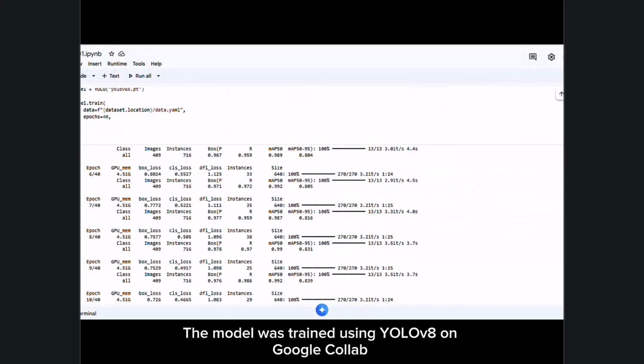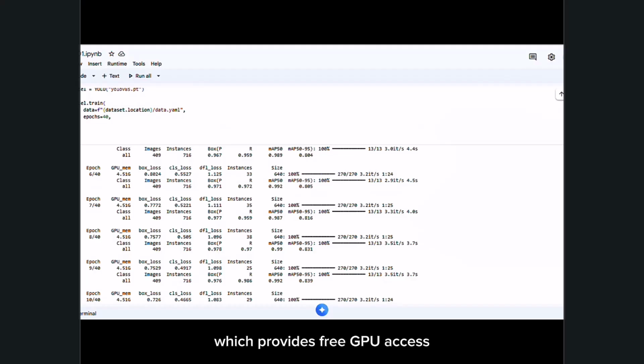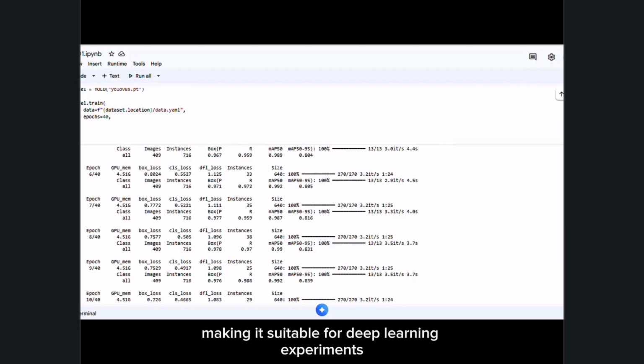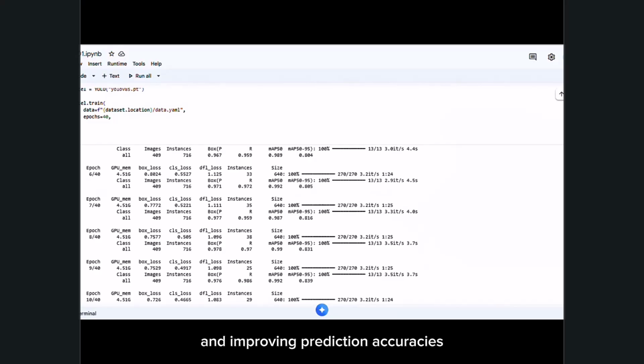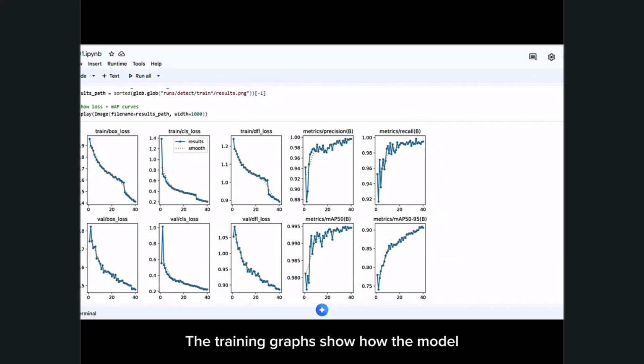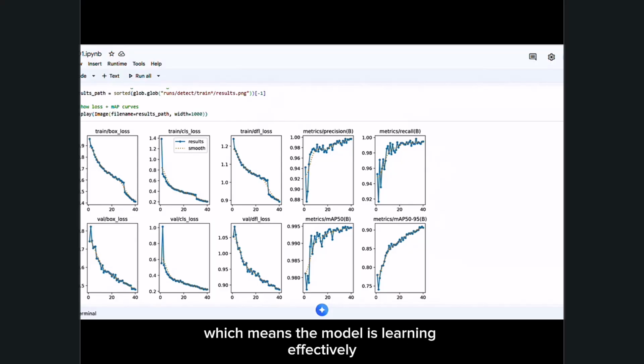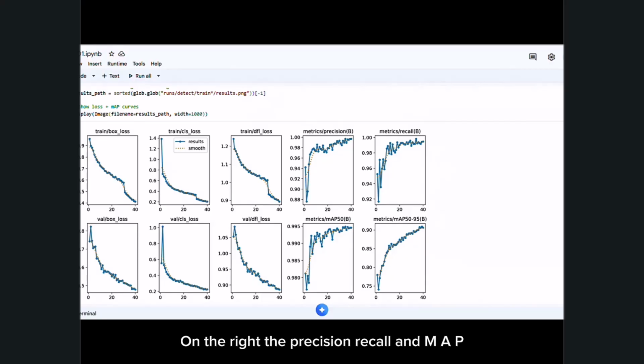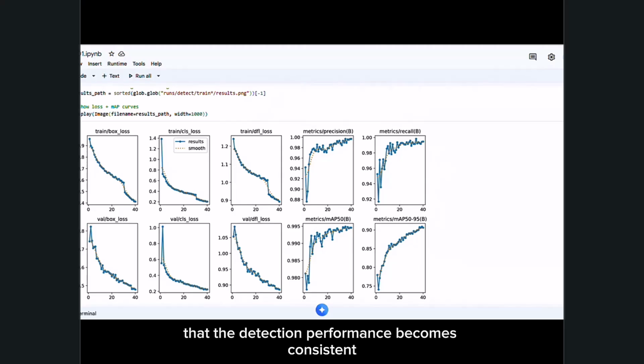The model was trained using YOLOv8 on Google Colab, which provides free GPU access, making it suitable for deep learning experiments. During training, the model learns to detect different vegetable classes by reducing loss values and improving prediction accuracies across multiple epochs. The training graphs show how the model improves during training. On the left, you can see the training and validation losses decreasing, which means the model is learning effectively. On the right, the precision, recall, and mAP scores gradually increase and stabilize, showing that the detection performance becomes consistent as training progresses.